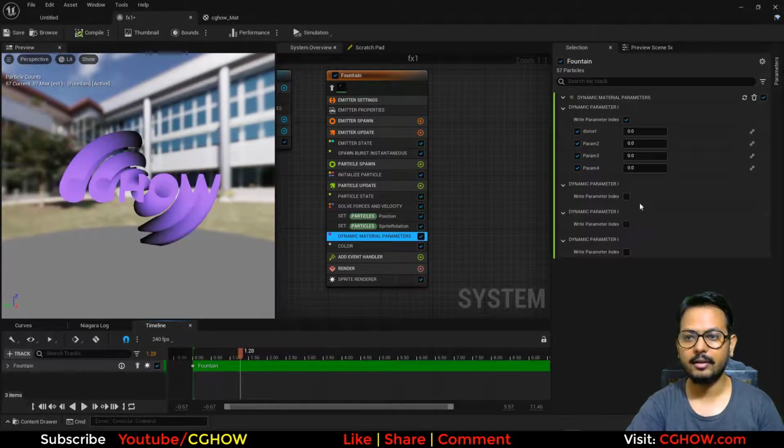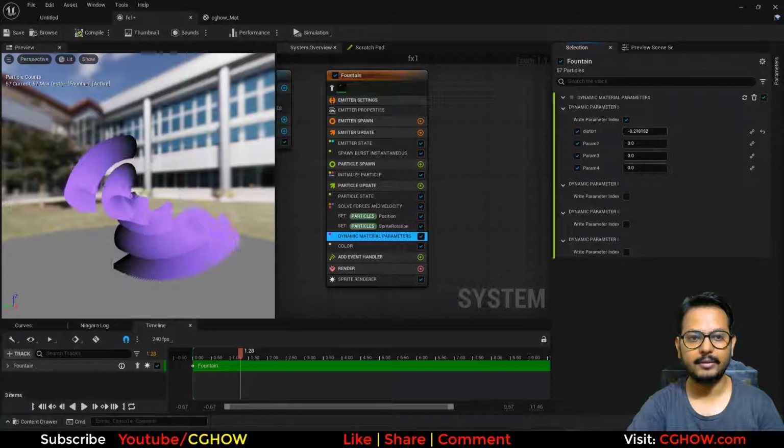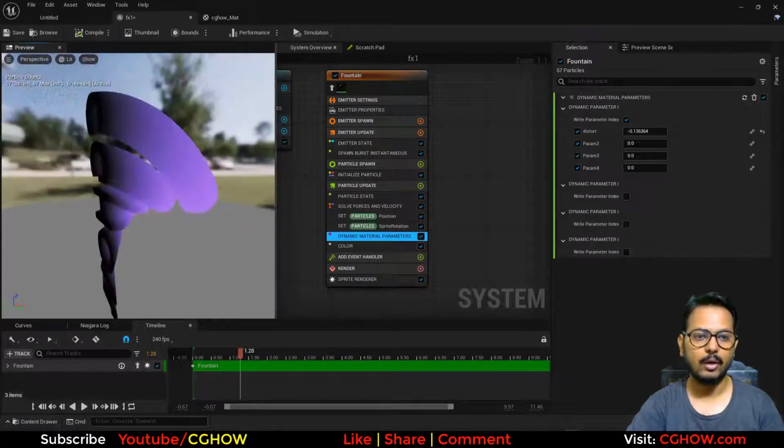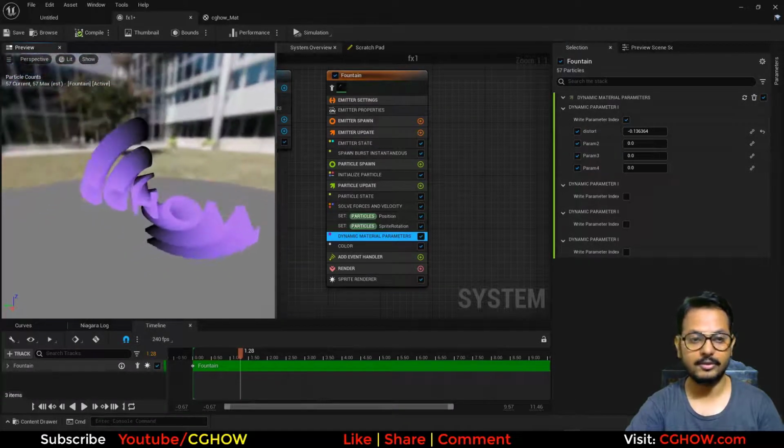Today I have created this cool looking motion graphic effect which I can also modify the shapes, and this is just a sprite. So how I created this with a sprite, let's check it out.